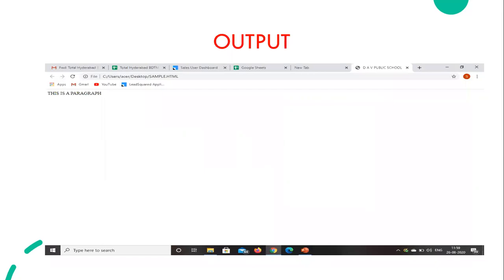See, here is the output for the program that I have written. I have given the title as DAV Public School. If you see here on the top, you can see the name of the program. DAV Public School is visible on the top of the website. And this is a paragraph is the only text I have given in the body, so only that is visible here. I hope you all understood now and got a clear idea regarding this.